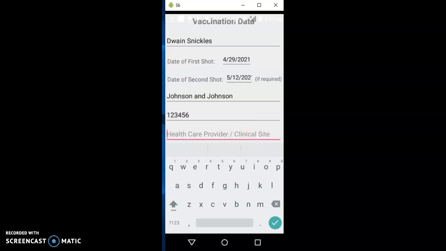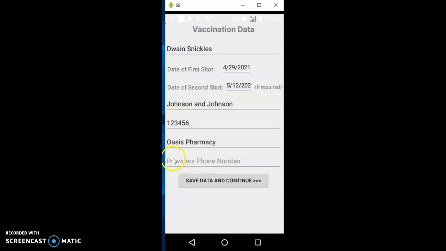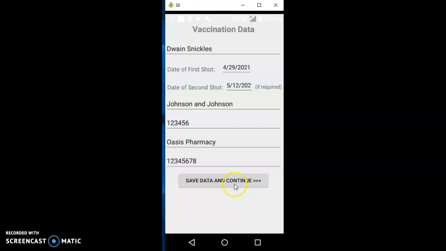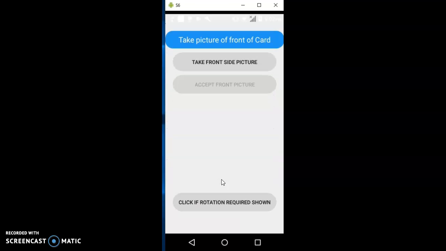The healthcare provider clinical site would have been Oasis Pharmacy, located here in Sugar Land, Texas. And I do have their phone number. I wrote it on the card just so I would have it, so you'd want to put that in there too. For the sake of this video, we'll just type in some numbers. So next we're going to click to save that data and continue.